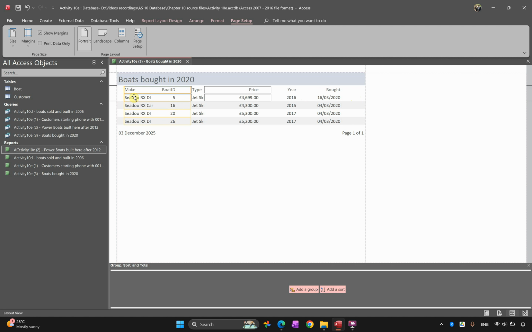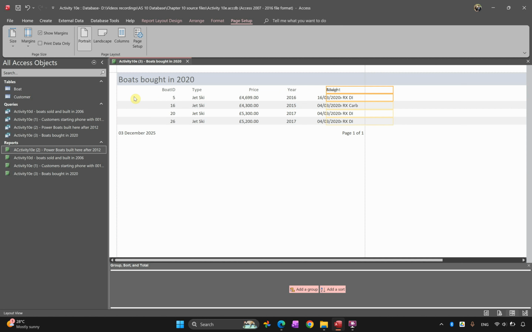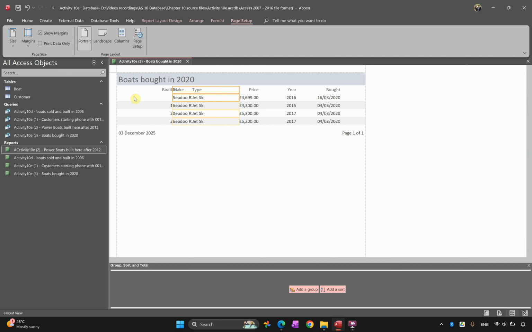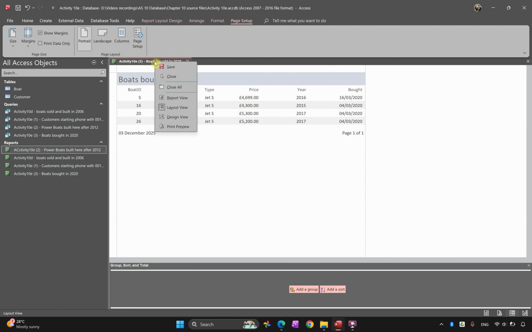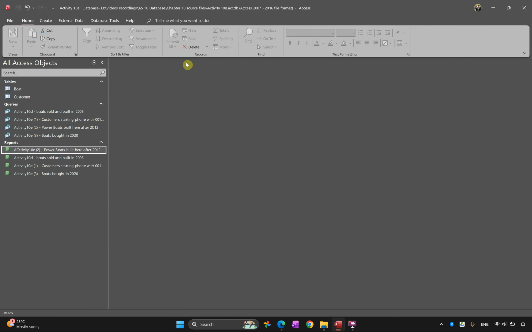We can put the boat in the front, and we can remove some of the stuff. Okay, I think the boat ID should be in the front and the rest of the data should follow. Yeah, so that's the report, that's the end of the report, and that's the end of the questions.